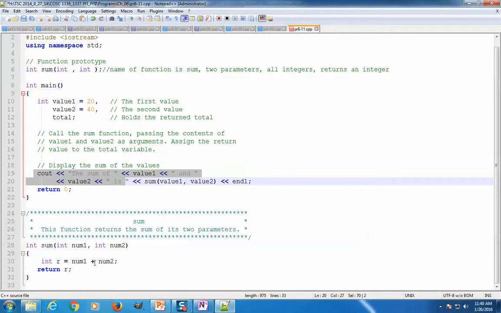Line number 30, we add 20 plus 40, and the result is going to be placed in r. So we have a 60. So we return a 60. So when we return a 60, all this is going to change to a 60. So it's like we have the sum of 20 and 40 is 60. We got exactly the same thing, right? It's just another method of coding it.